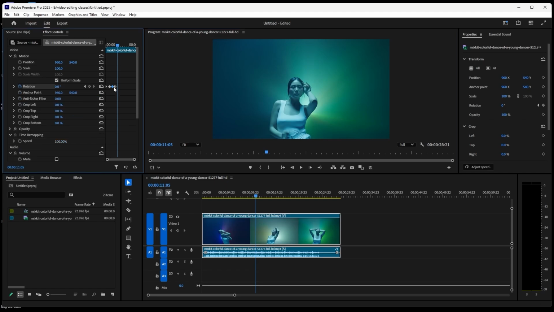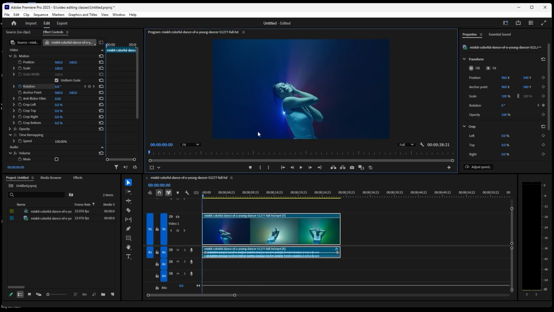Then what I'll do, first select all these keyframes, select all, clear all keyframes, or otherwise come to the start point and remove all the values here. Now there is an anchor point.